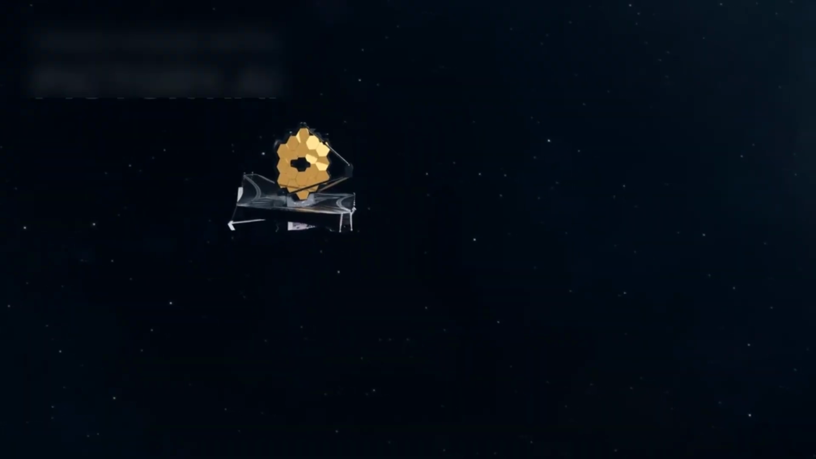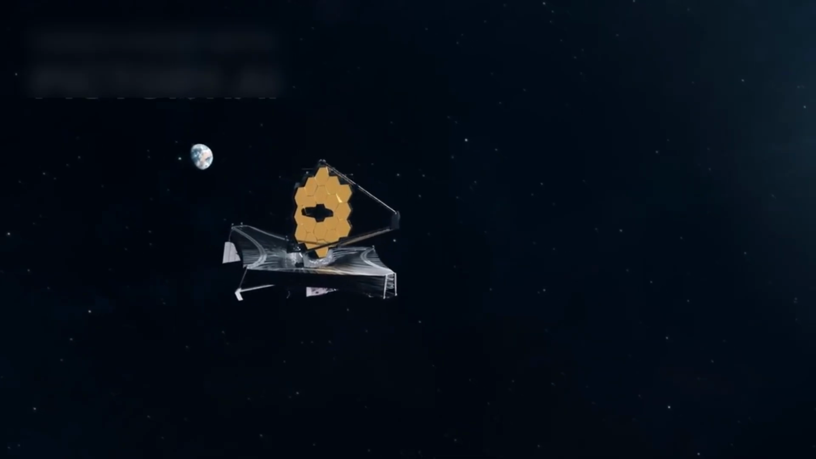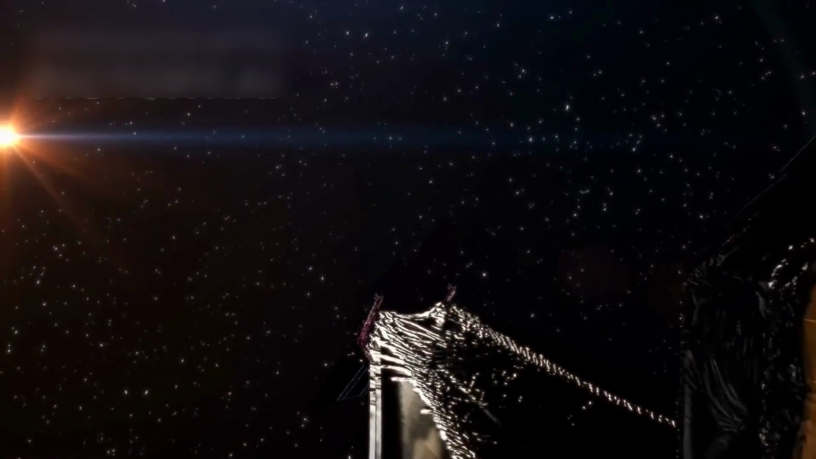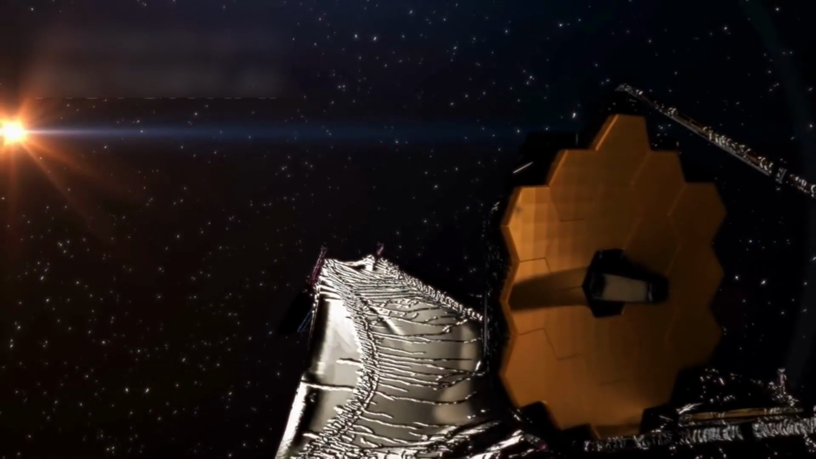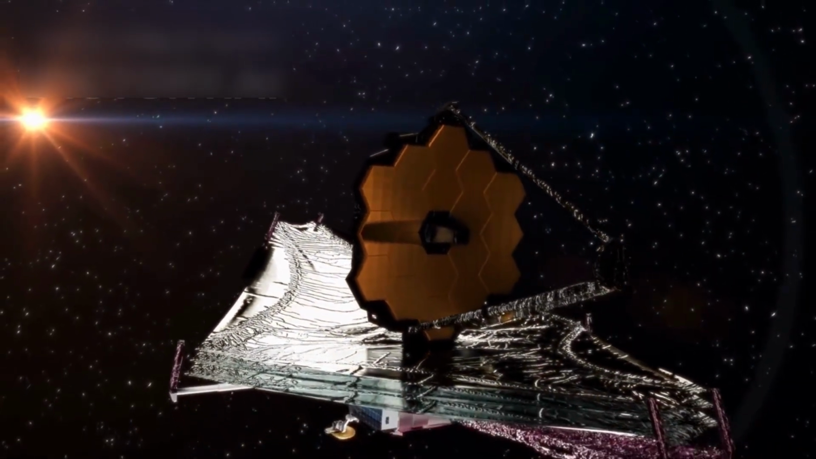He discusses the latest images from the James Webb Space Telescope, a marvel of engineering that has transformed our view of the cosmos. These images take us back in time, more than 13 billion years ago, giving us a glimpse of the universe's earliest stages.